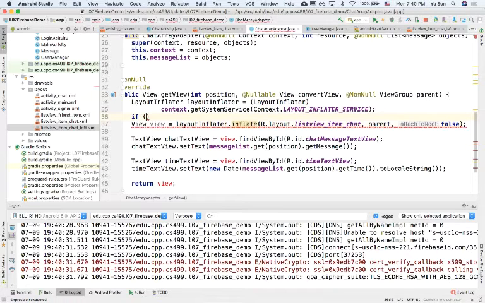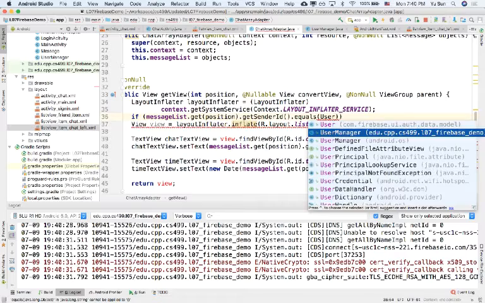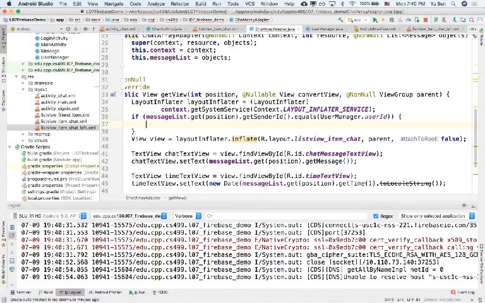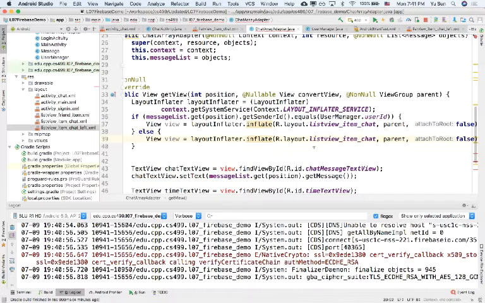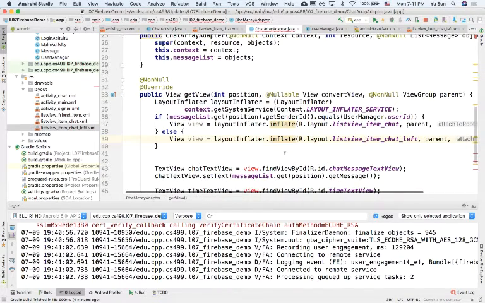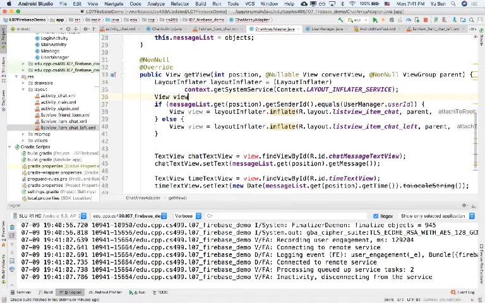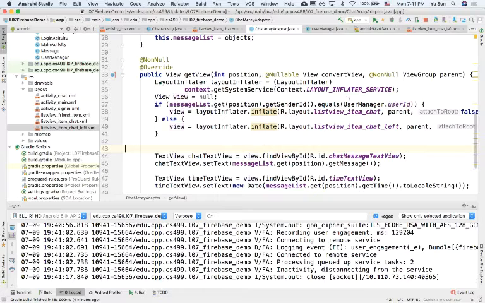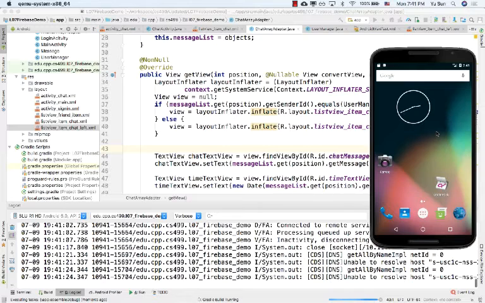So if I can get this message, I can get the sender ID. If that equals the user manager, the actual user ID, all right. So I'm going to use this approach. Otherwise, I will instantiate with a different view, which is the left type thing. All right. With this logic, it might work. Okay, hopefully it works. So I'm going to run this again, but I'm only going to test it with this phone here. Okay.